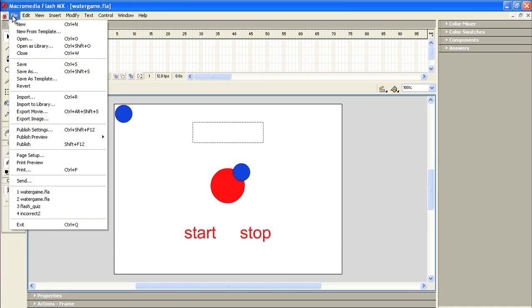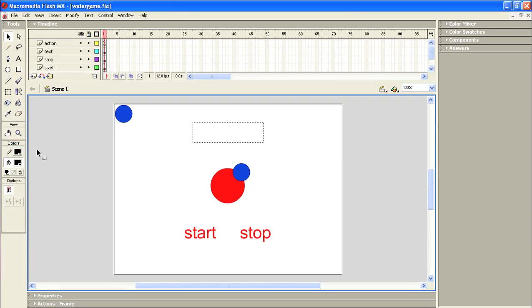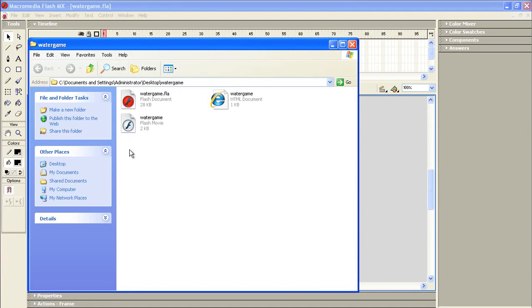I'm going to go to File and Publish. Now let's look at that directory again, and when I look back in there, I see that not only do I have my WaterGame FLA, which is my editable Flash document where I can edit the ActionScript and the layers and the timeline, I also get a WaterGame SWF, it's called a Flash movie here in XP, and a WaterGame HTML. On this HTML document, Flash auto-generated some embed code that will call this movie and play it when these two are in the same place on the web. So now we have our Water Game directory.